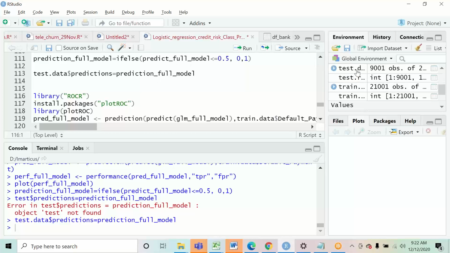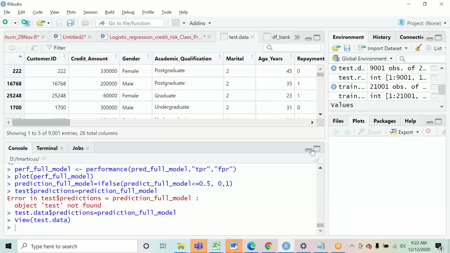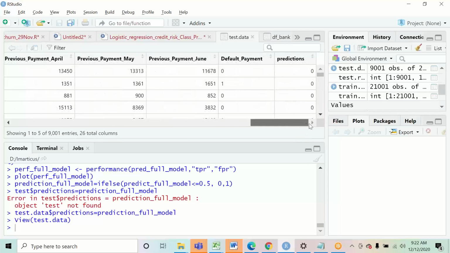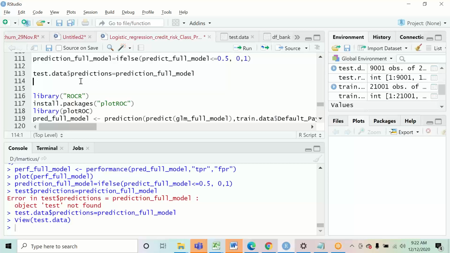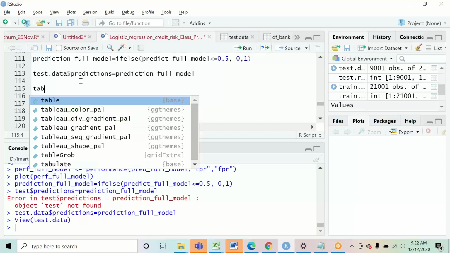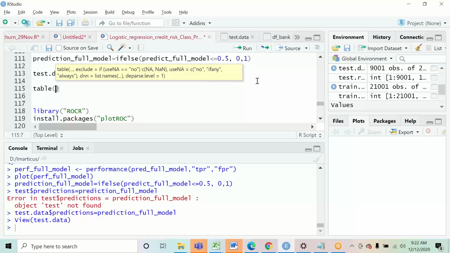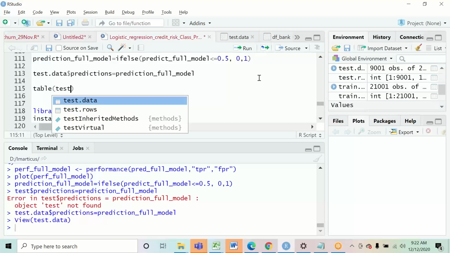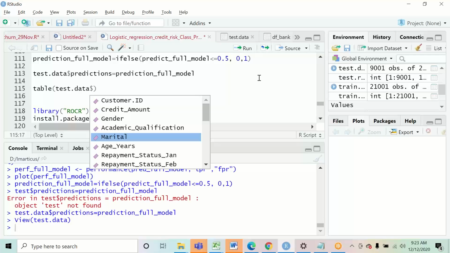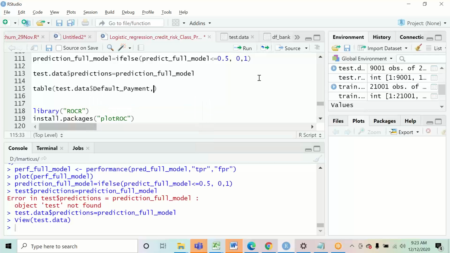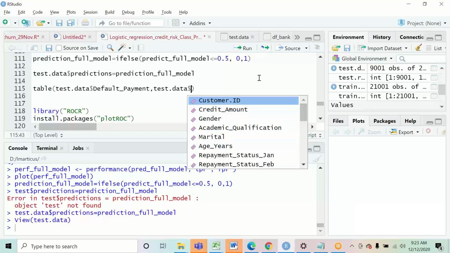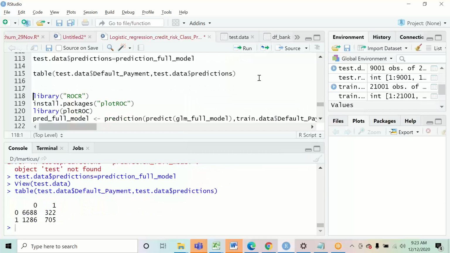So let us check this out. Test dot data. So default payment and predictions. So we have the two things. Now I will create my confusion matrix. So I will say table. In the rows, I would like to keep test dot data dollar default payment, comma test dot data dollar predictions. Correct. So this is what we are getting, 0 to 0 and 1 to 1. So let us try to add them up. What is the number that we get?